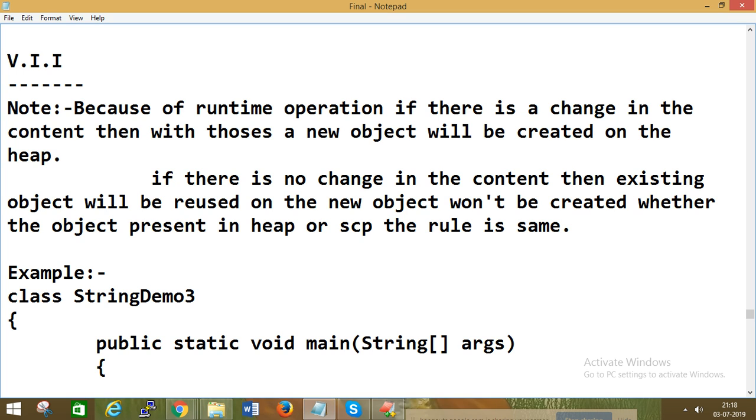I have written a string s equal to "java" in small case. Now this is small case Java I have written. So one object is created inside the string constant pool area, because I took a string literal. Someone wants to change this content, so they have converted that string into uppercase. Then what happened?